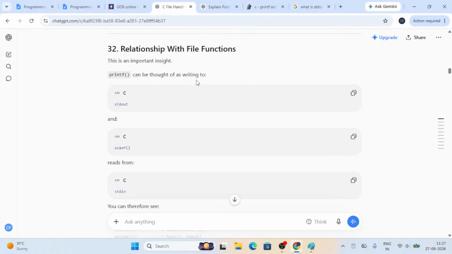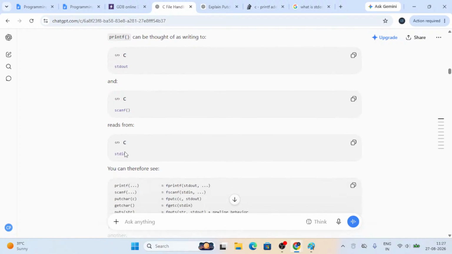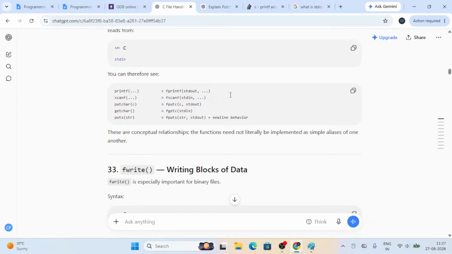So printf can be thought of as writing to standard output. Scanf is standard input. So therefore it is nothing but we write in this stream. If we go to stdout, it is printf only. For stdin it will be scanf. So that is the meaning here.